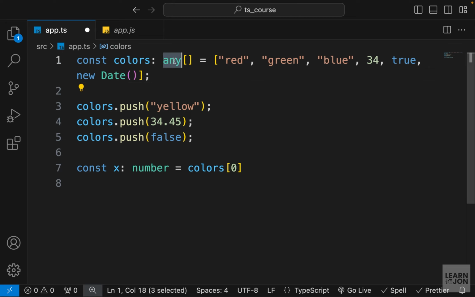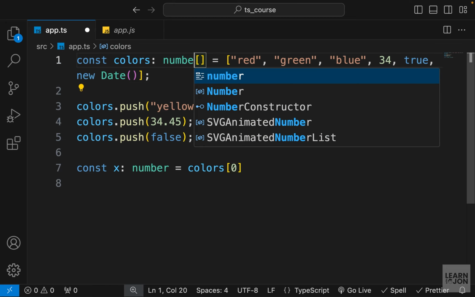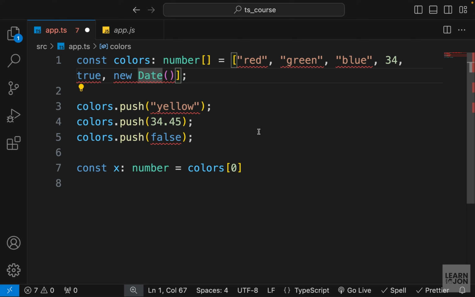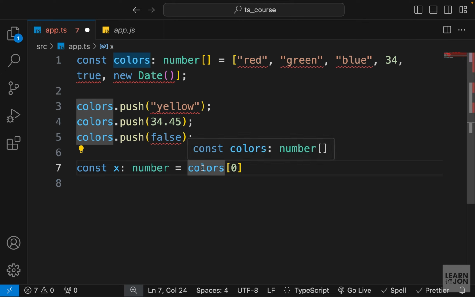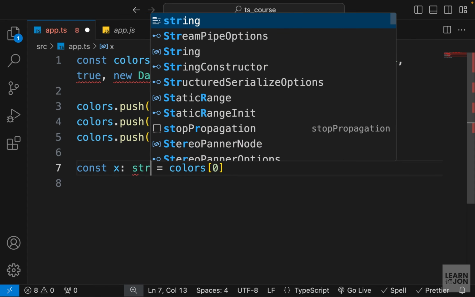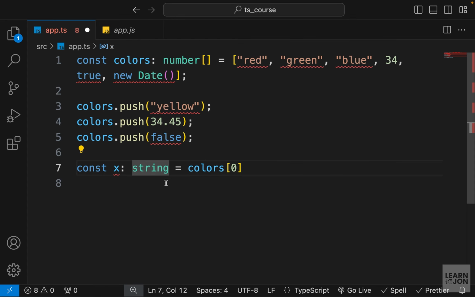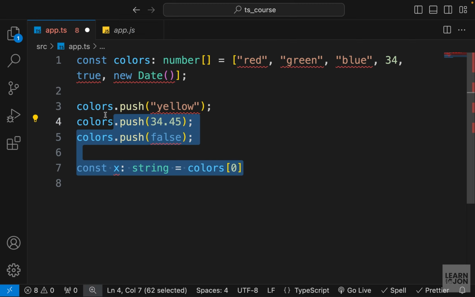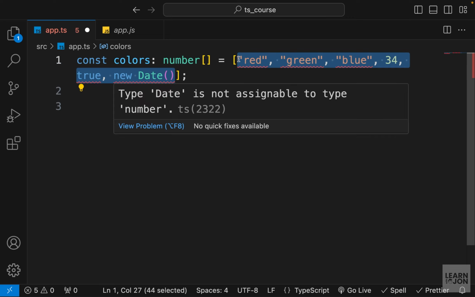Now, if I change this array's type to something else, like number, you can see we are getting a bunch of errors here because we have a string here, we have a new date here, we have boolean, and so on. But you can see down here, we don't have an error because now colors is set to number and this x is set to number. So this is fine. If I change this to a string, then again, we will have an error, even though the first element here is a string. So the type is coming from the array type itself. So let's delete all of this and talk about something else.